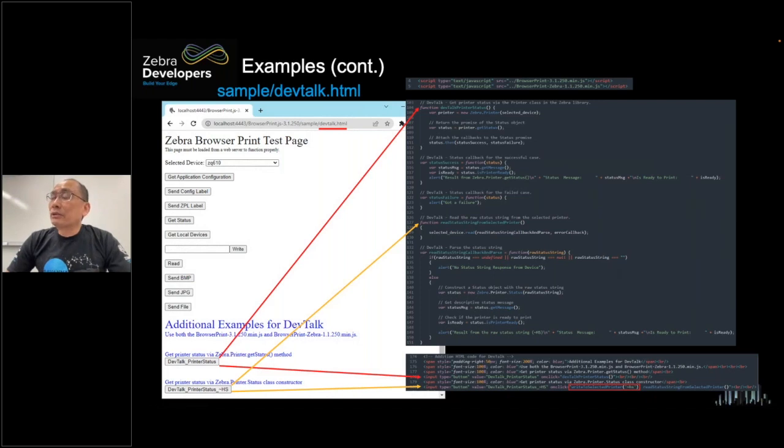What I did in this tutorial, in this webinar, is create my own DevTalk.html because I want to demonstrate how to use the Zebra module. The original index.html that comes with the browser print only demonstrates how to use the browser print module. So this I'm going to show. What I did is add two more buttons, right? Those two buttons use the Zebra module.